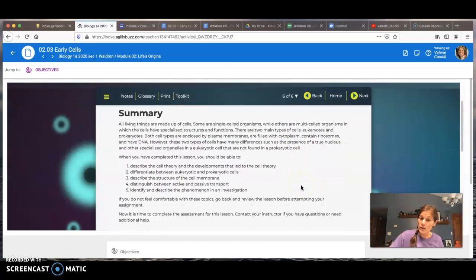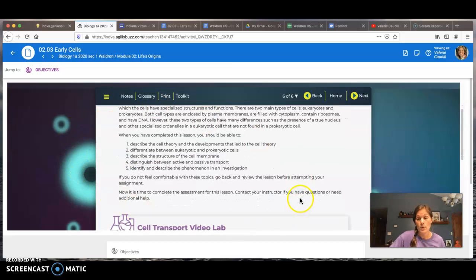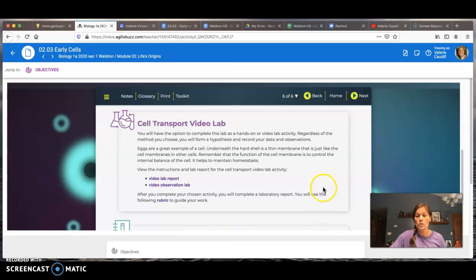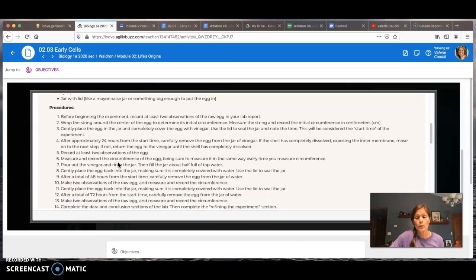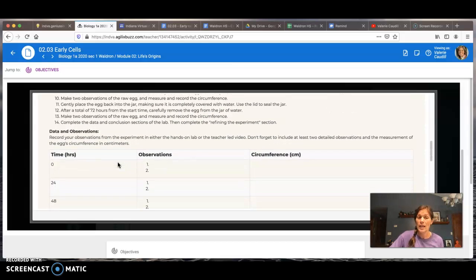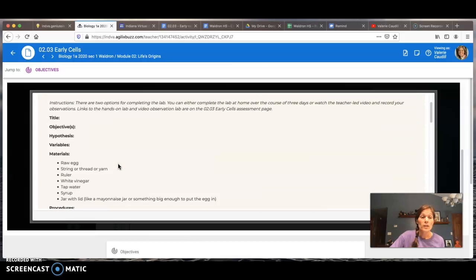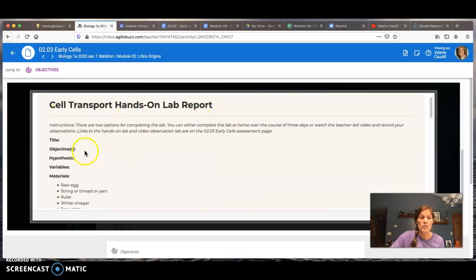All right, so we will move on to slide 6 here. Now, like some of the other lessons on slide 6, you get a summary, and then you get the description to what the assignment actually is. So now this one, it is a lab, and you have a couple of options on this lab. You can view a video for the lab and document information from the video, or you can actually do the lab. So we have the video lab report, and whether you choose to watch the video or do the lab yourself, it's still going to be the same handout. Okay, so it says Cell Transport Hands-On Lab.